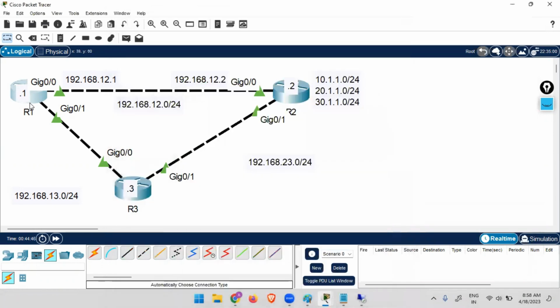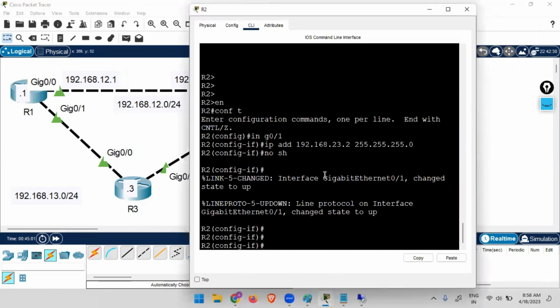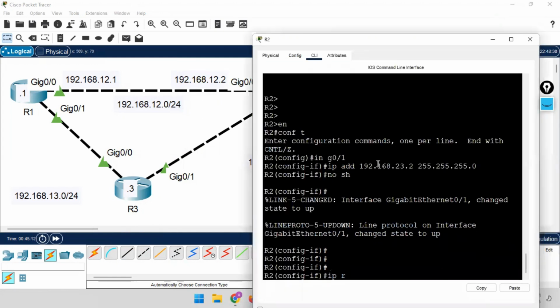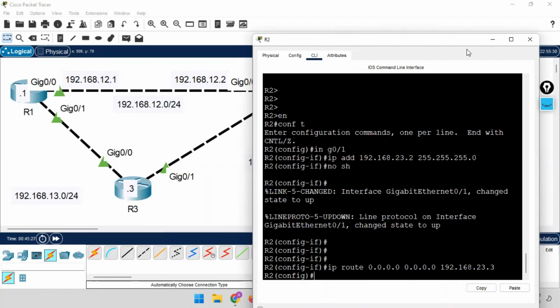But one more thing, if I configure it this way, when this path is down, I have to tell R2 also that when this path is down, it should start forwarding this side, right? So here I'll configure a default route. You can configure a static route also, but right now I'll configure a default route this side. I'll say ip route, then what will be the next hop? 23.3. R3 will be the next hop. Done.